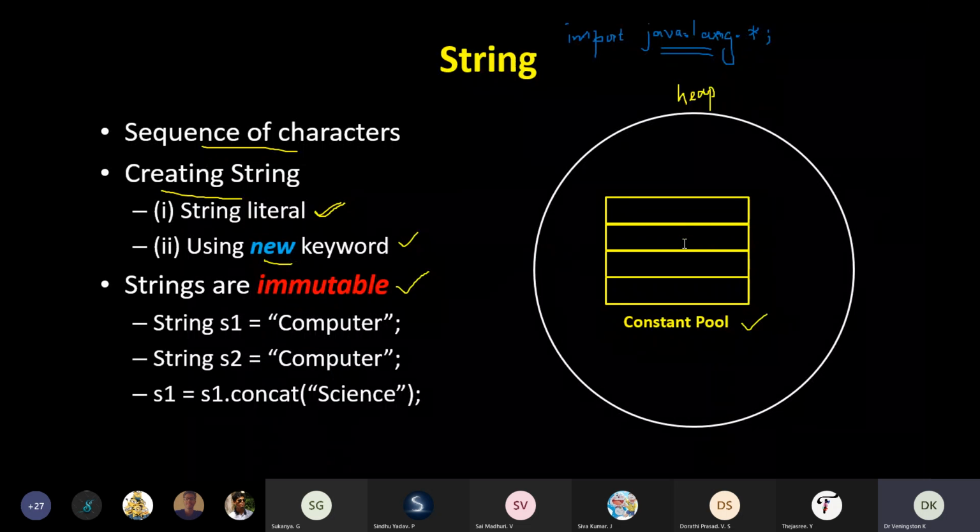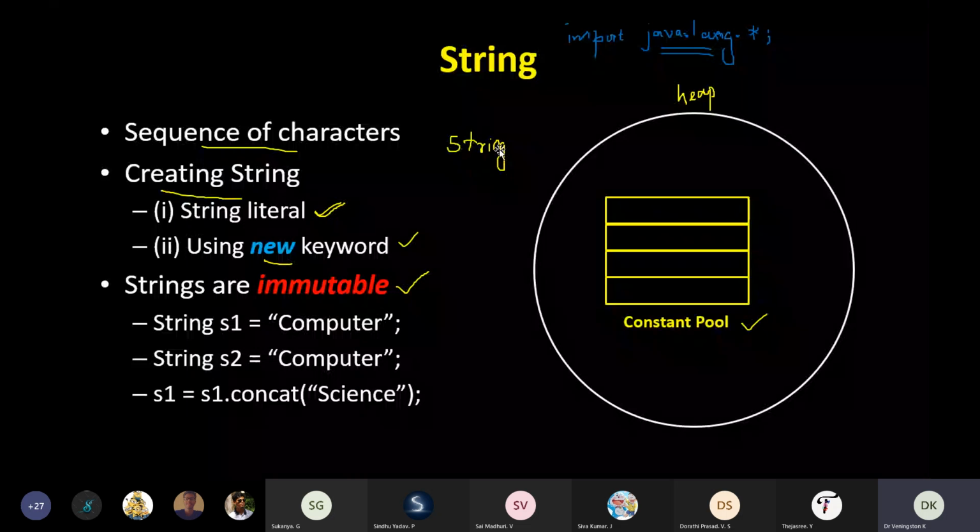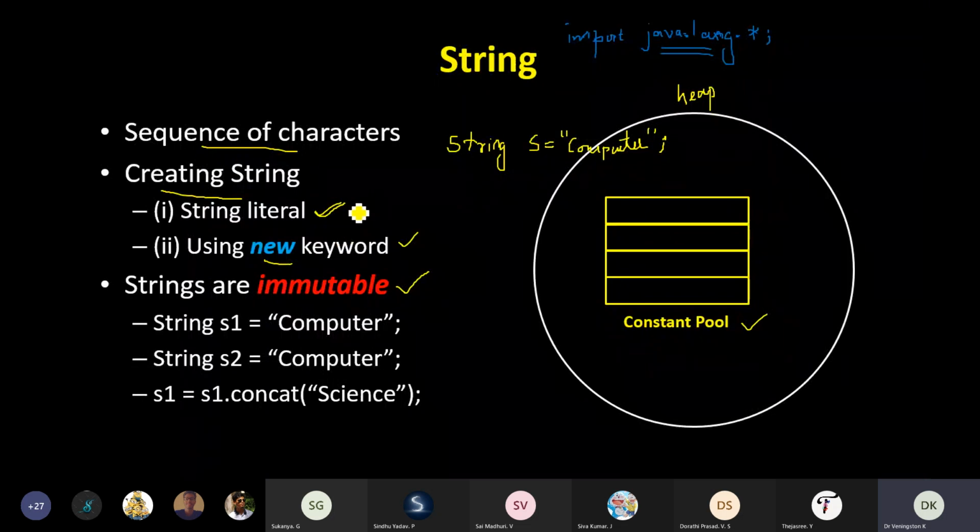constant pool or not. Say, for example, let me create a string literal this way. String is the name of the class, so the S must be a capital letter. String s equal to, where s is a reference variable of type String class, and I'm going to initialize this reference variable with the value computer. Assume this is how we can create a string literal in Java: String s = "computer".